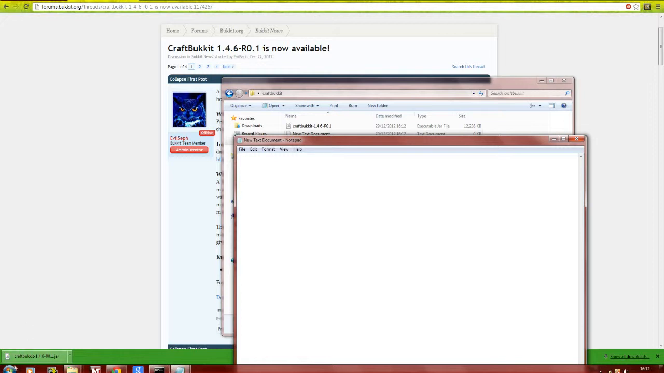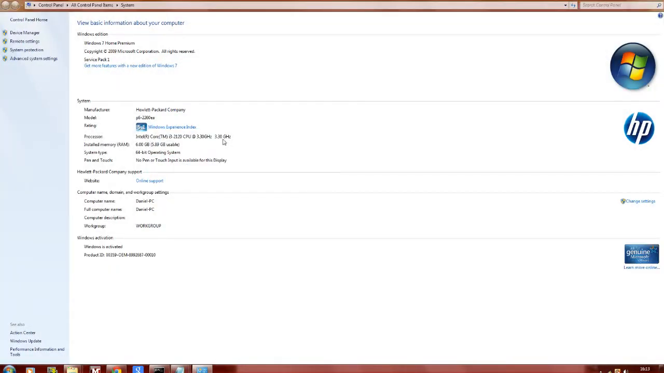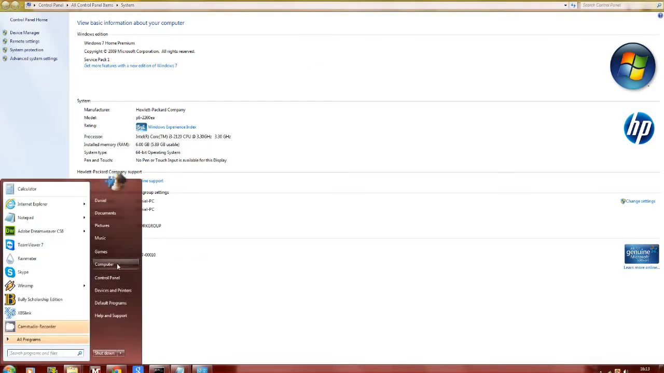But first off, what you're going to need to do is click start, right click on computer, properties. Right here, it tells you what your system is. You see that mine's 64-bit. This will help with the tutorial.